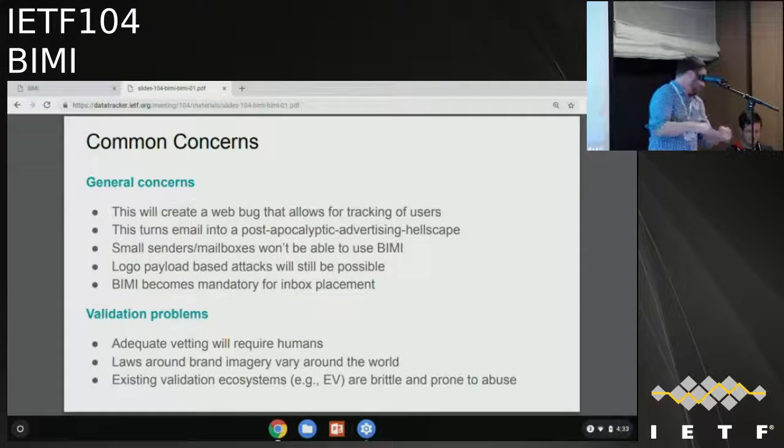So the beginning of the presentation included a statement that this would or should improve user behavior to not click on invalid stuff.